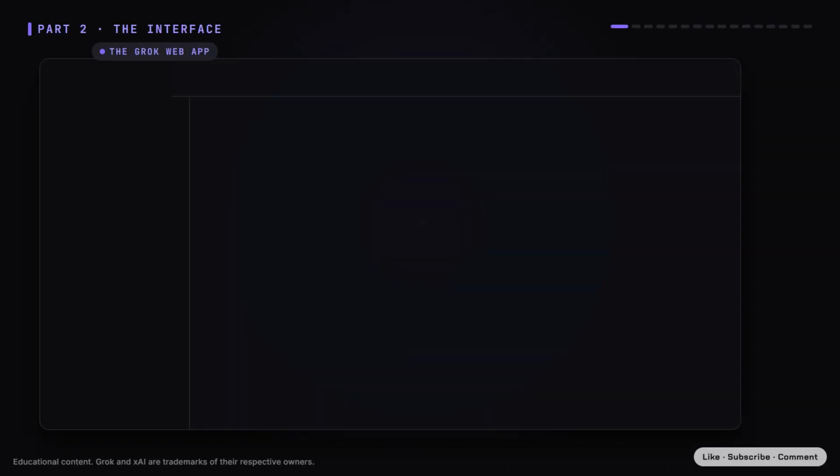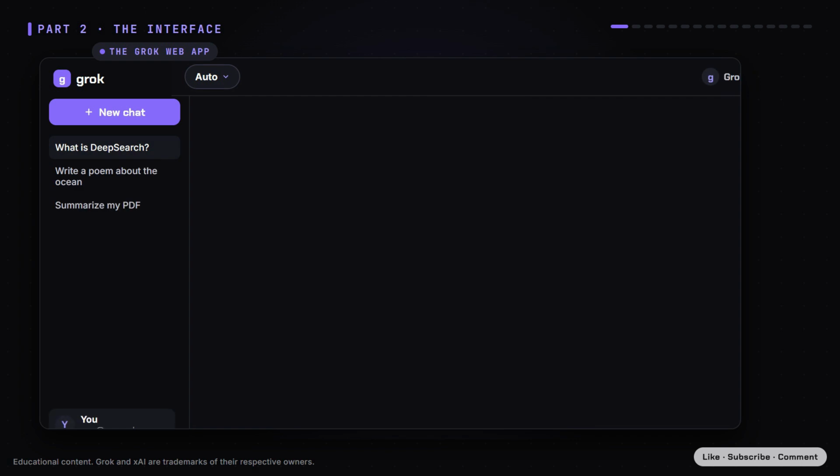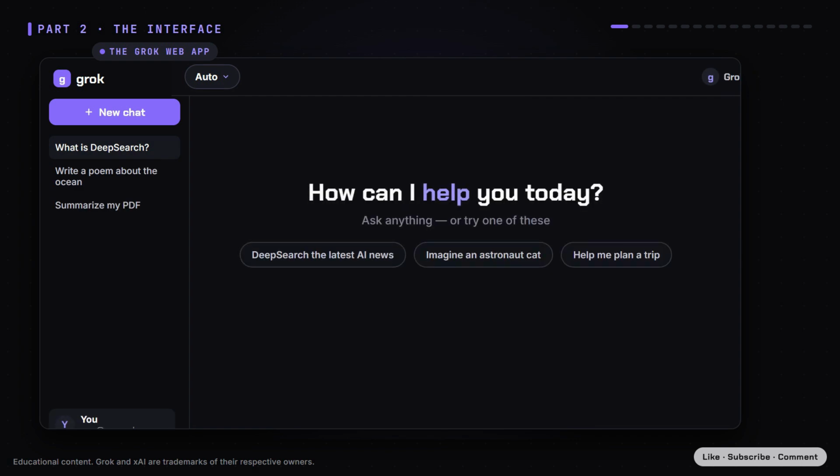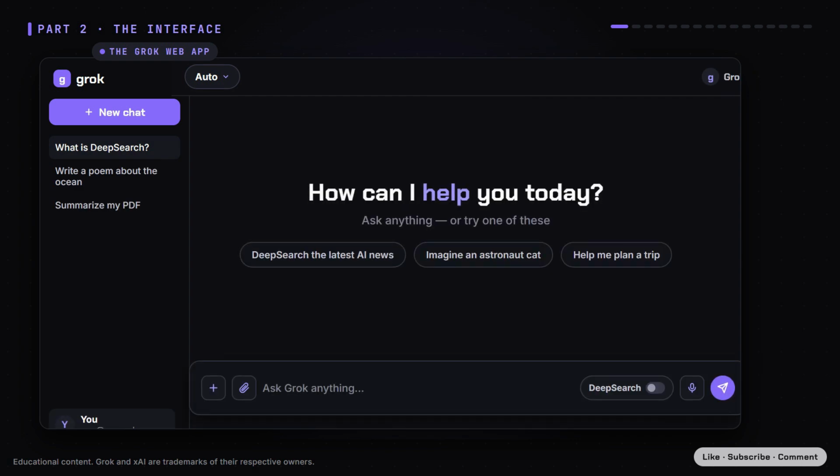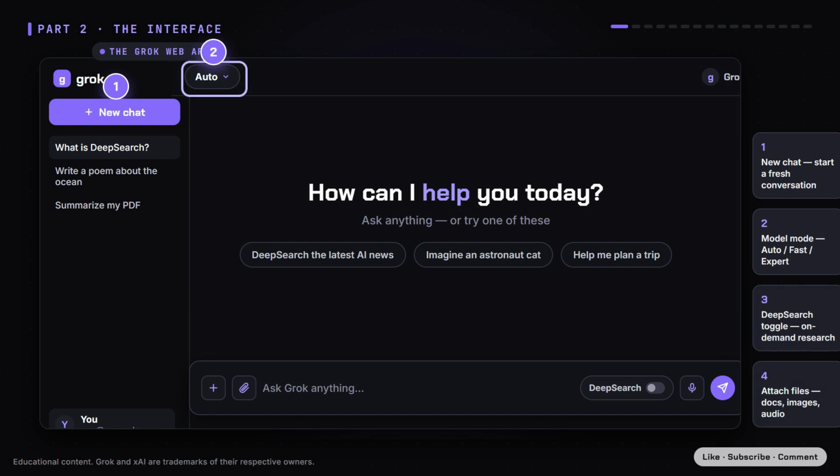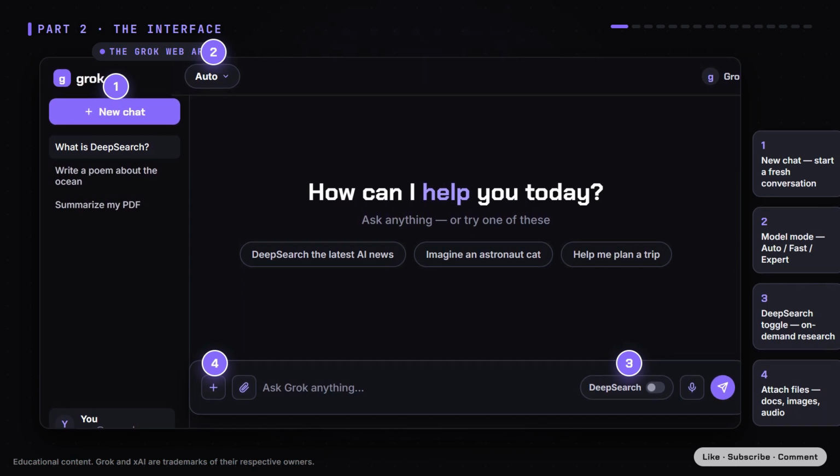Welcome to Grok. On the left, the sidebar holds the new chat button and your conversation history. Your profile sits at the bottom. In the center, you type your question. The bottom bar includes the Attach button, the Mode selector, the DeepSearch toggle, the microphone, and the Send button.